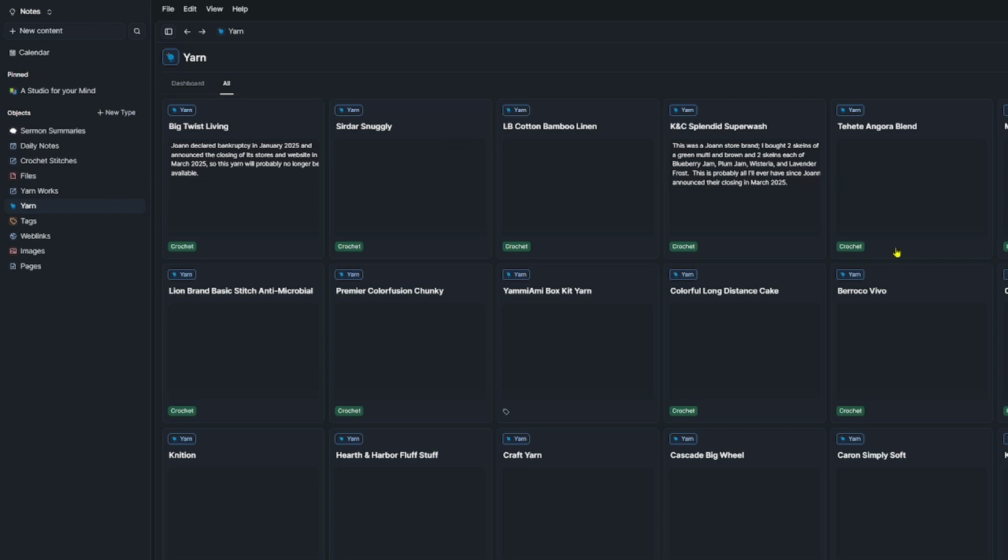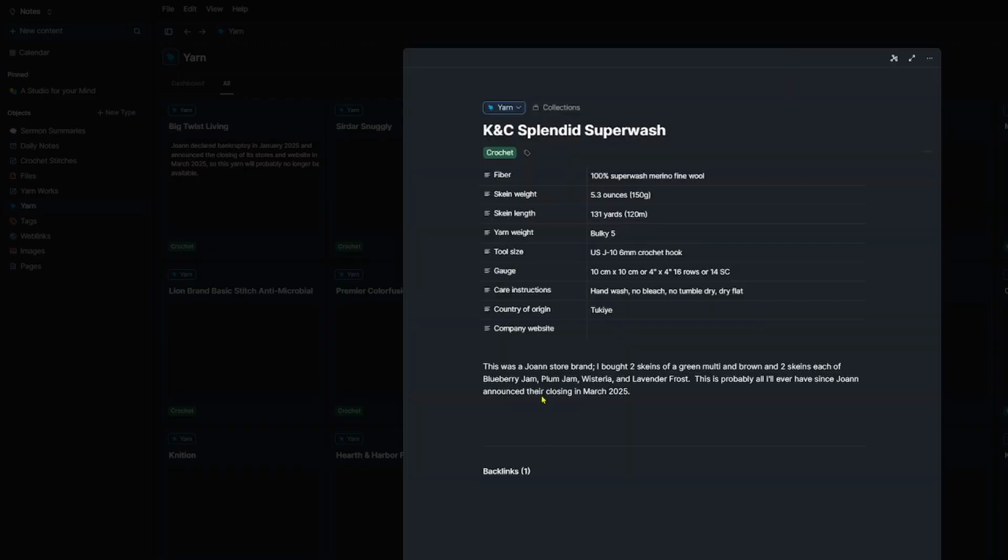So I've created this and I'm keeping track of all these different yarn types. And you'll see a couple of these have text in them because they've actually got information in that text field that I mentioned in the last one. And here I've just made a note to myself that I got this from Joann. It was a Joann store brand. Probably not going to be able to buy it ever again unless the company that makes it decides to start selling it on their own. So that's how I'm using the notes.